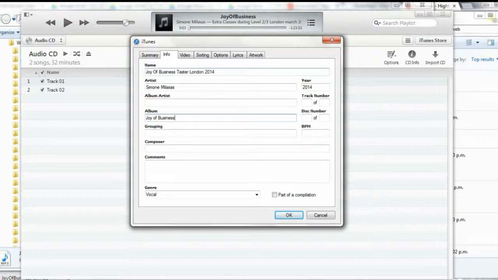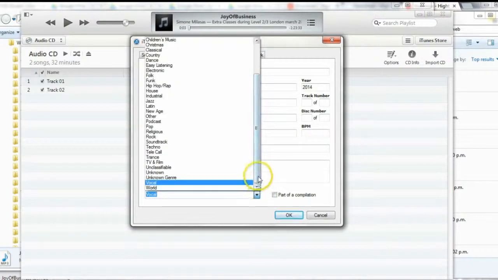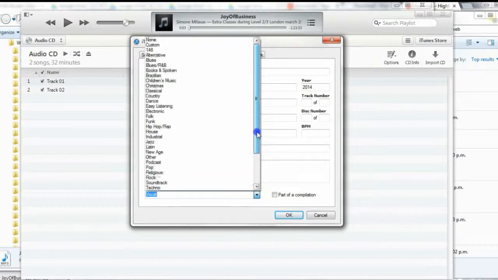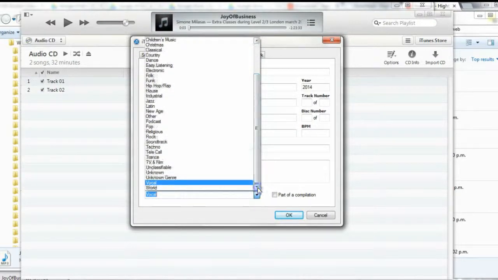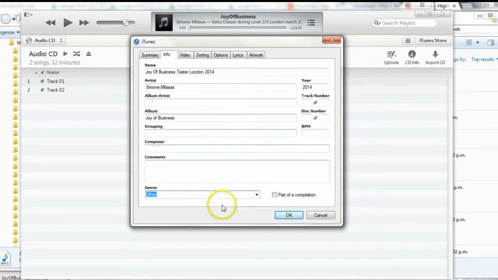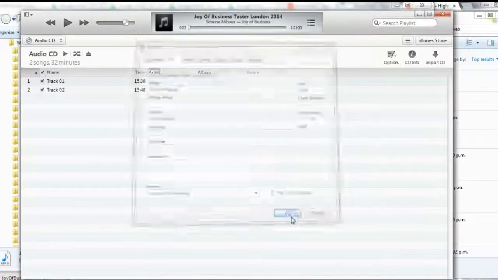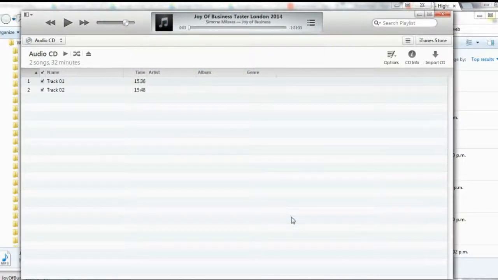So there's also several other options that you can put in there, and you can choose a genre. I like to put in that my genre is access consciousness. Okay, so what that's done is, as you can see, it's now changed this here.